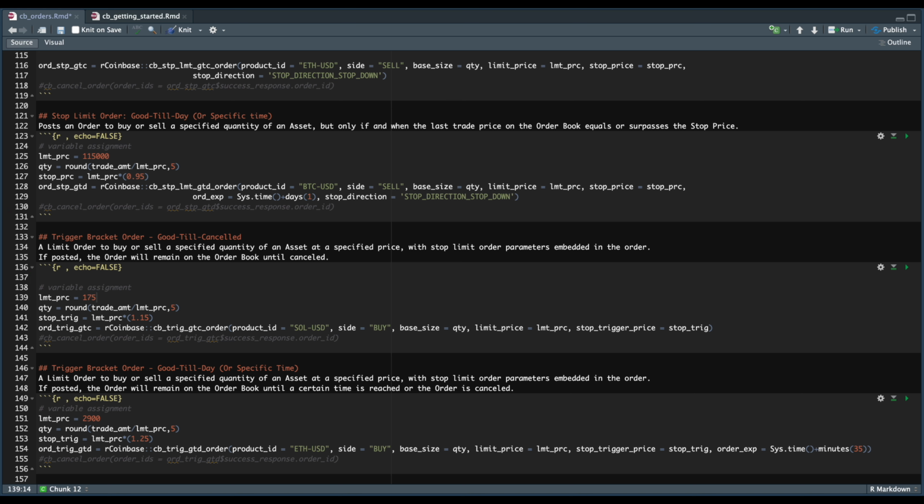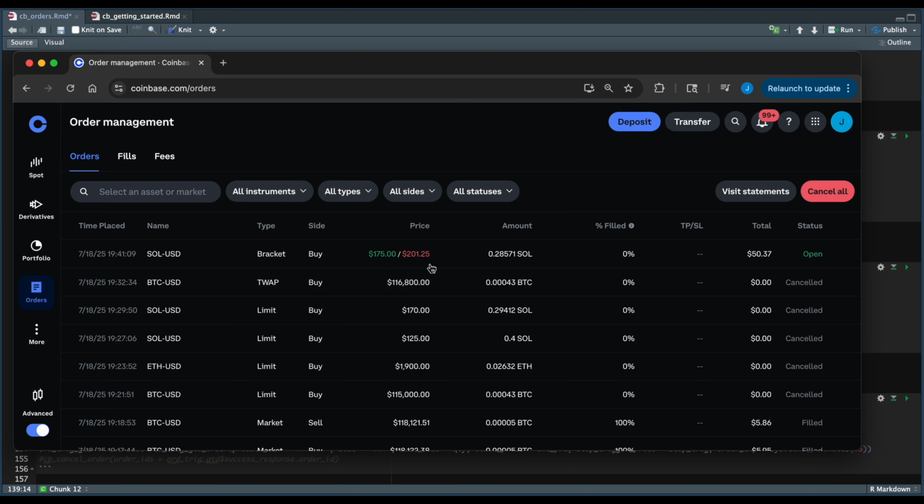If we go to Coinbase, now we see the order here. Now, since Solana was trading around 176, we want to purchase Solana at 175, and we set our trigger at 201.25. Now, the reason why I rejected the order is because I was using 150 as my limit price, and the stop trigger was 15% higher, so it would have been around 173. But since Solana is trading at 176, the order got rejected. So those are things that you want to keep in mind when you're using these orders. Let's go ahead and cancel that order.